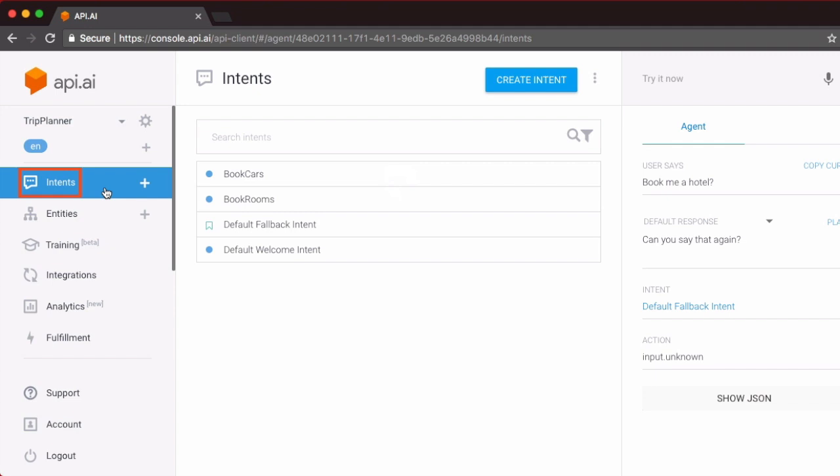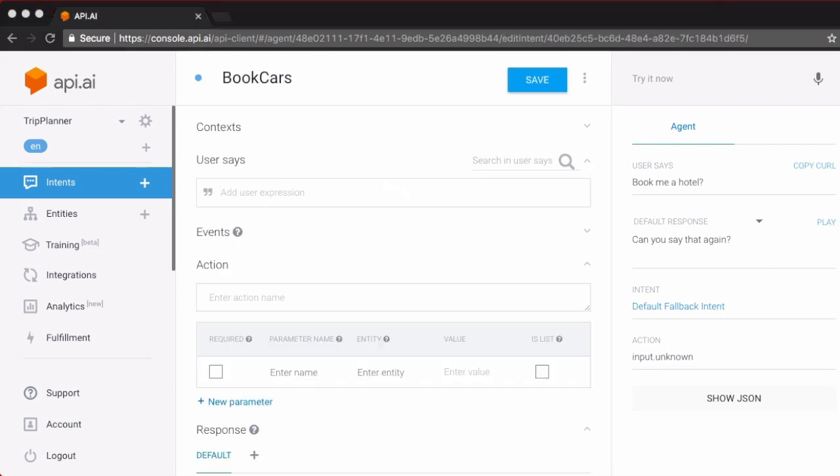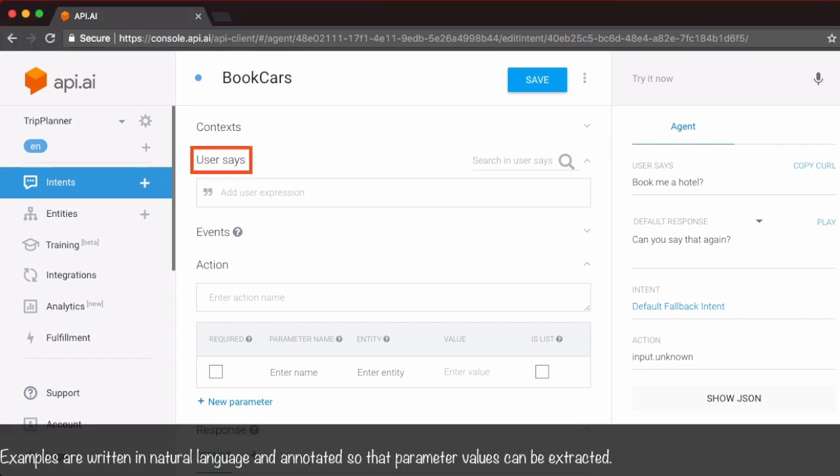So let's go to the intents that we'd set up earlier. We'd created two custom intents, the book cars and the book rooms. Click on the book cars intent. That's what we'll configure first. This is the intent page. We'd only set up the name earlier. There are many other sections that we need to configure before we get our intent to work as we expect it to. We'll start off with the user says section.